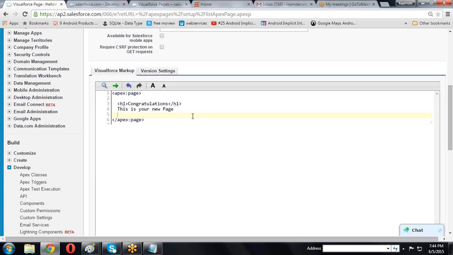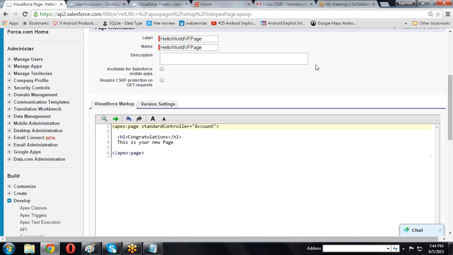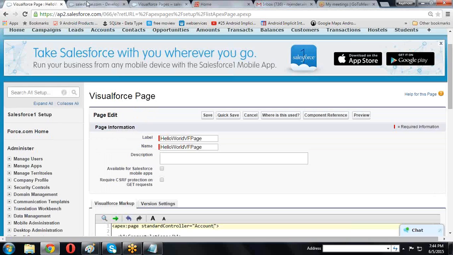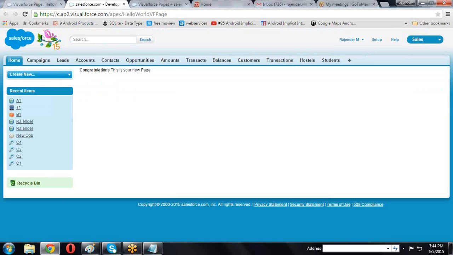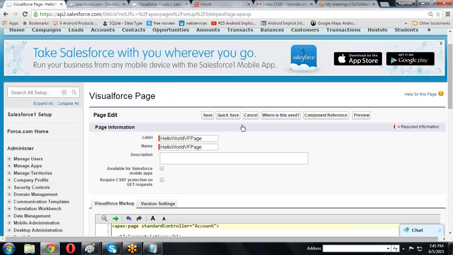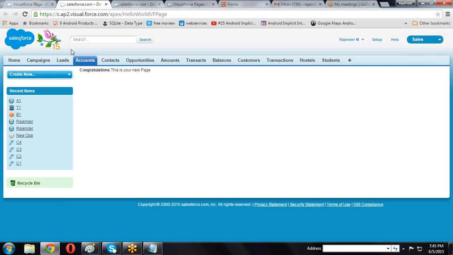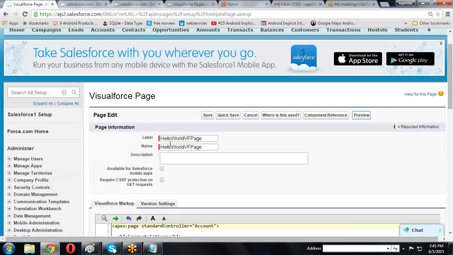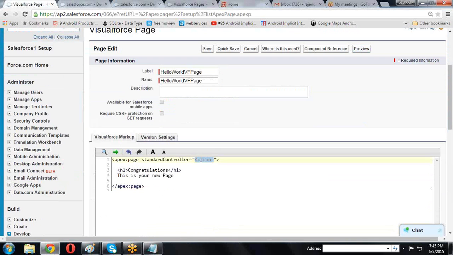Now here I'm using standardController. I'm using the account. If I use the account, then our tab style, which previously displayed the home tab, now displays the account tab when I use the preview, because we used standardController as account, so the account object functionality.